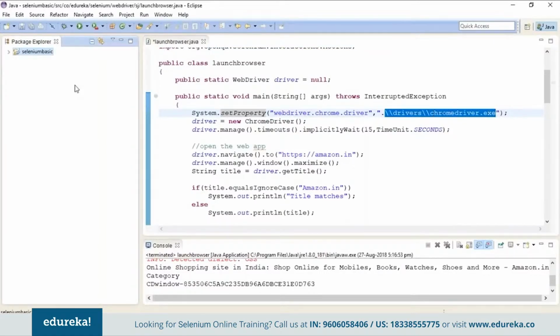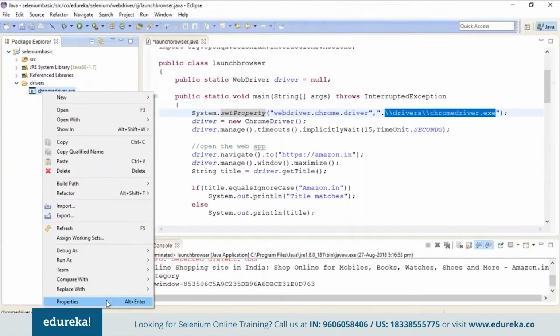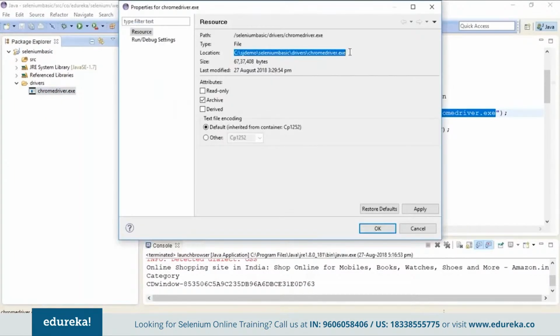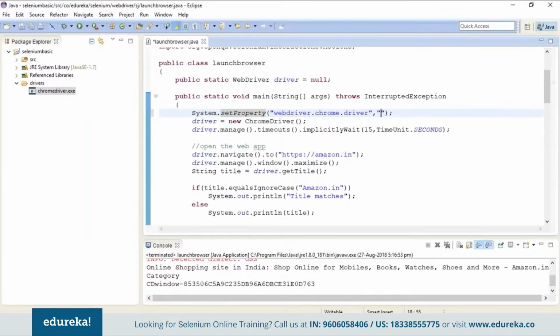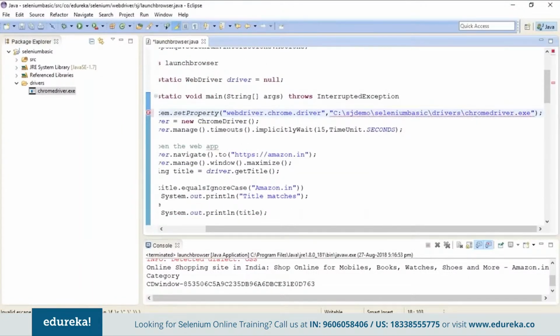So where do you get this location from? We've got the driver folder, click on it, and we've got this. Right click on the Chrome driver exe file, go to properties. This is your location, so I'm going to say Control C, Control V now. Let's just see what happens if I paste the location as it is.